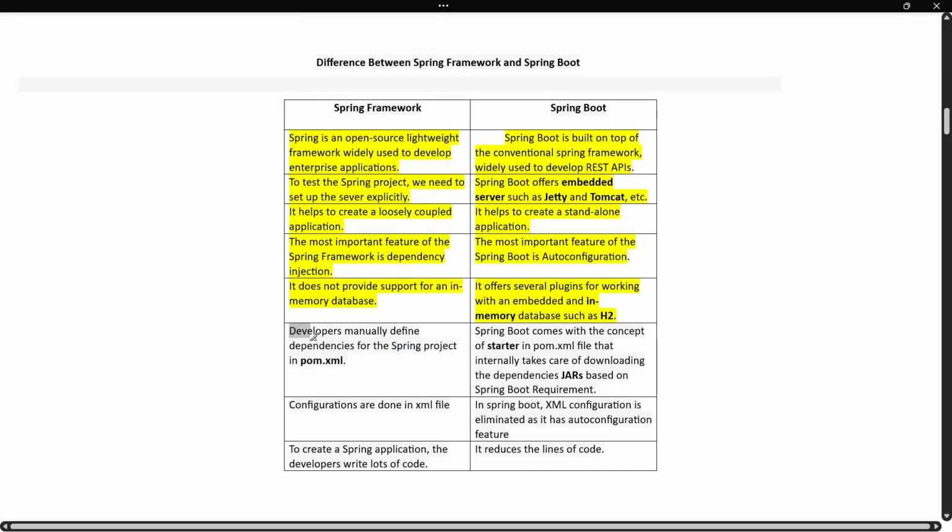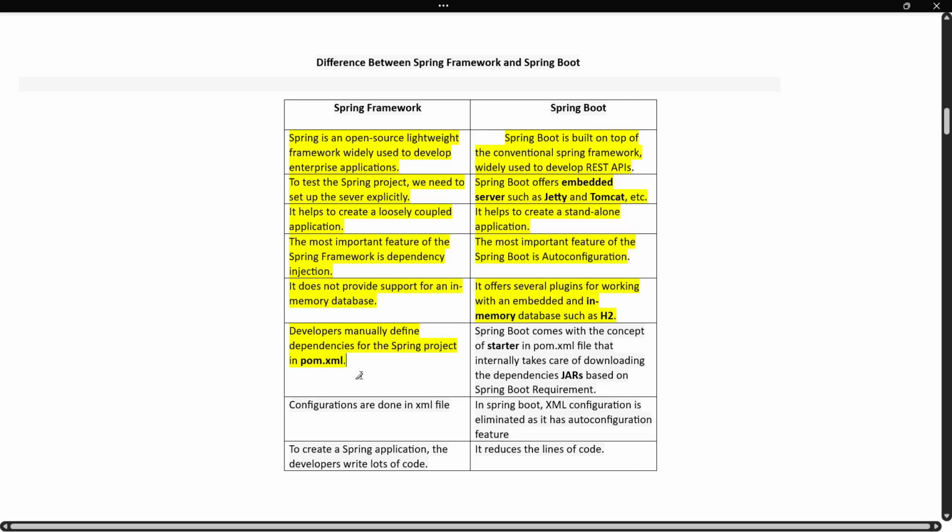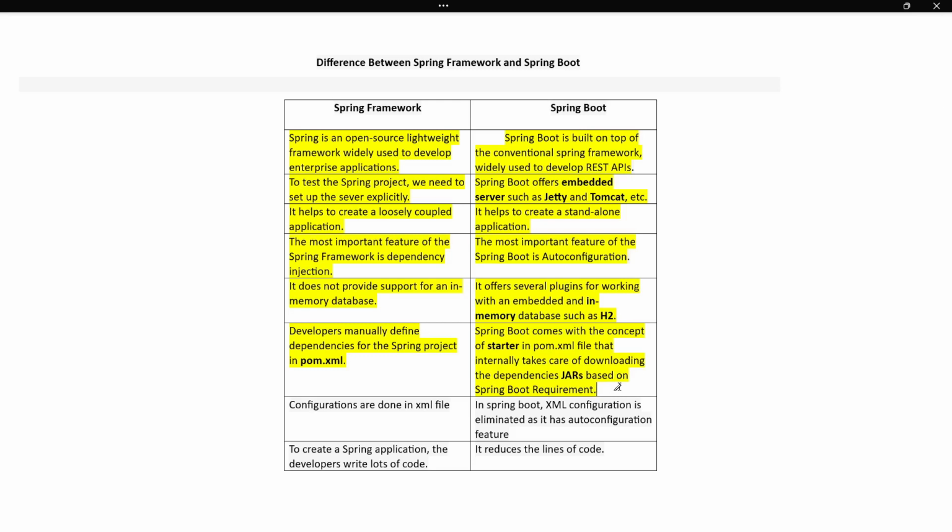The next difference is that developers manually define dependencies for the Spring project in pom.xml. So in case any dependencies are required, they will be manually added into the pom.xml. But Spring Boot comes with a concept called starters in the pom.xml file that internally takes care of downloading the dependency jars based on the Spring Boot requirements.